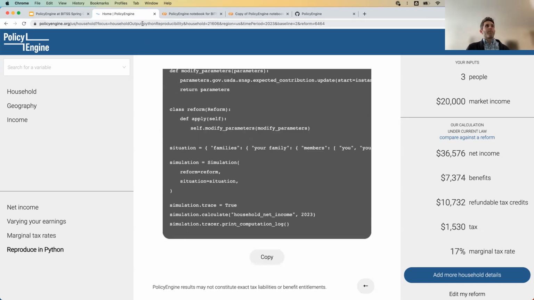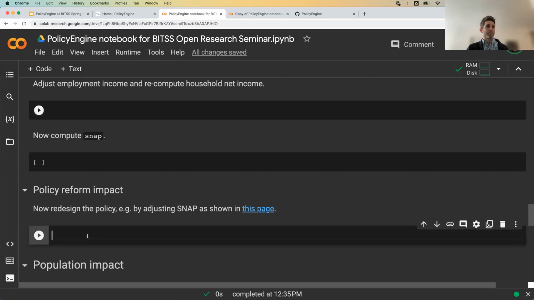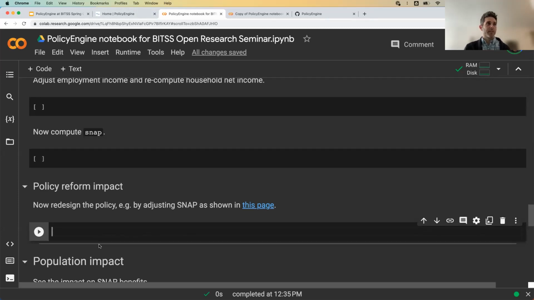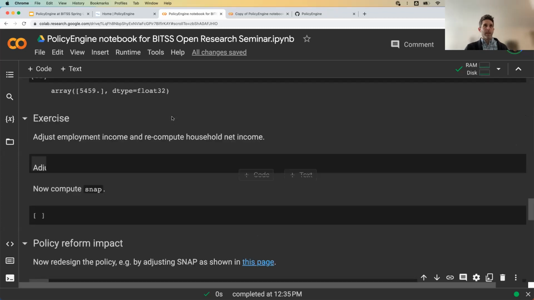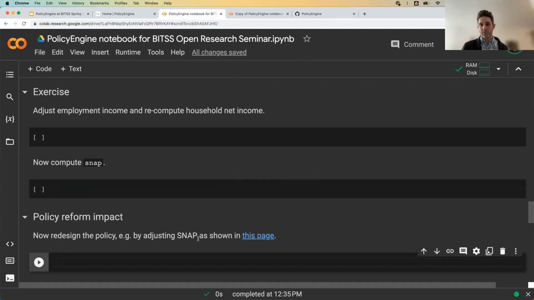Okay, so you can hit copy. I'm going to drop this in the chat as well. Hit copy, and you can just take what I did there and put it in this next section. And you can redesign the policy and maybe recompute SNAP for this household, whatever household you described before. And you could even try changing the parameter value too. You don't have to just use what was copied.